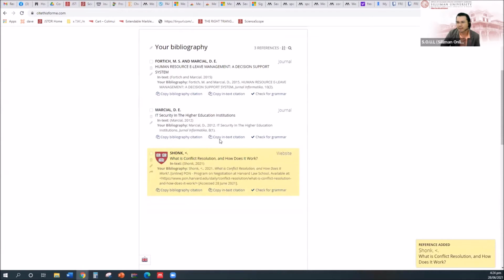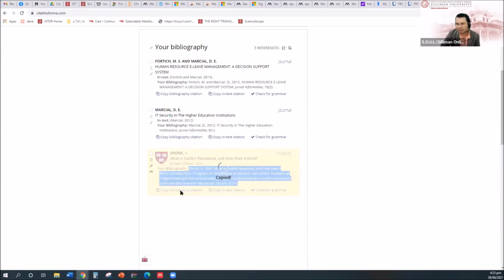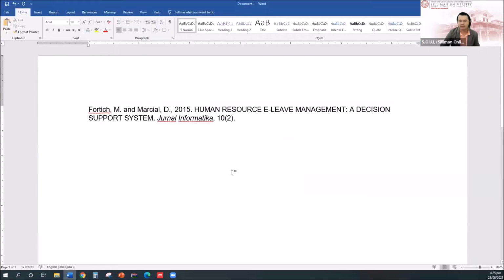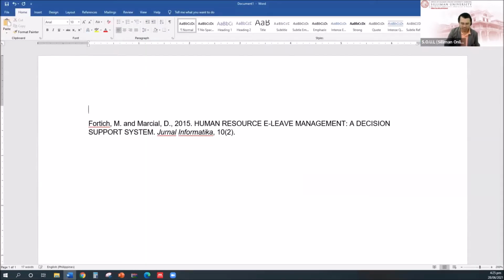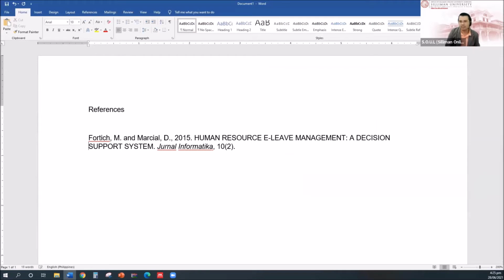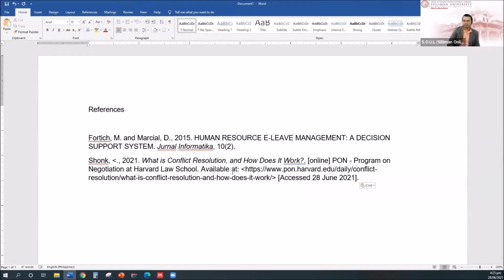And there you go. All you have to do, click here, copy bibliography citation. And then open your Microsoft Word. You can paste it, assuming you have na your references, and then you paste it there. So you don't need to think na when it was accessed, which comes first, title or year of publication, or year of publication or title. So that will give you peace of mind na you are citing the correct details.